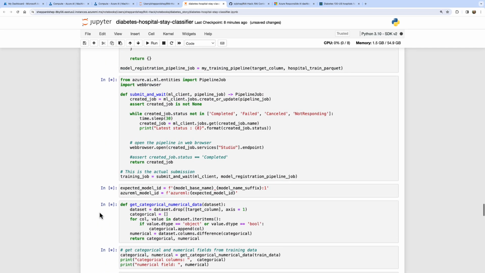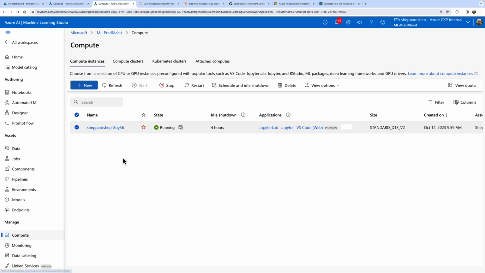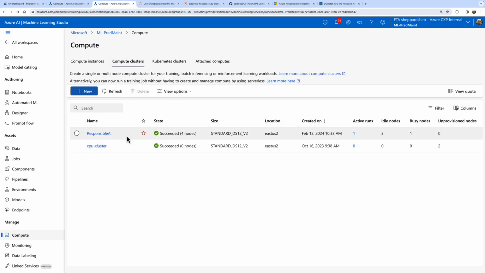Actually, this section is doing the training. This particular command right here, training job, submit and wait. While it's training, this will take anywhere, depending on if it has to create compute or start compute, some time. When this is running, it's not using the compute you created here. It's actually going to be using a compute cluster. You'll see that I have a responsible AI cluster that I've already created, and the notebook will create it for you if it doesn't exist. If you feel like you need to change the size, you can change it in the Python code.